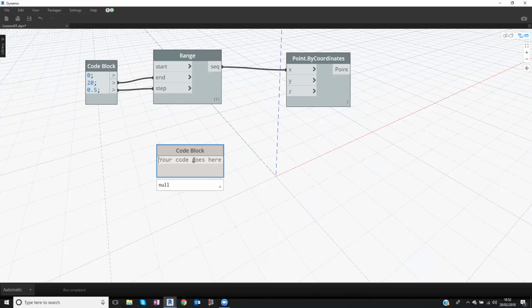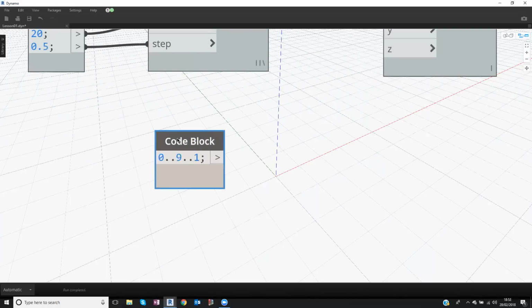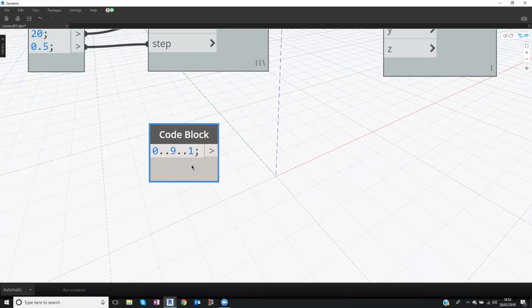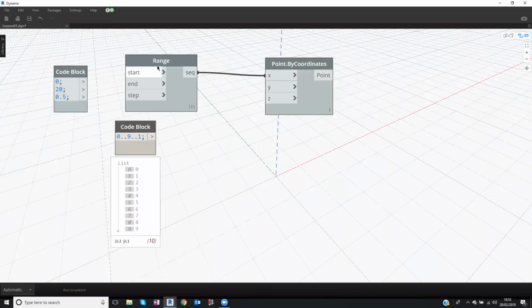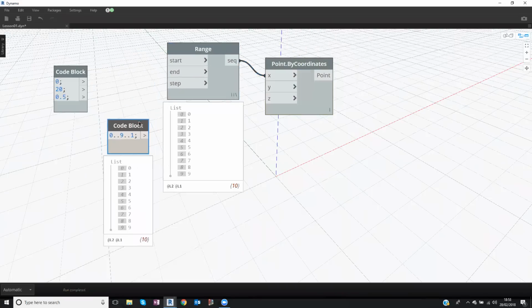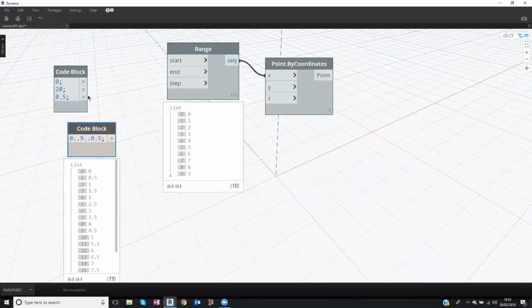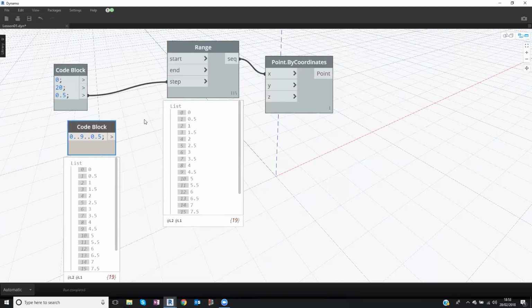We need to write the start number, then two dots, then the final number, then two dots, and then the step value. So this is the exact syntax to write a range. And the output is exactly the same as the first range value. If I want to change the step value, I can write 0.5, and I will have exactly the same.